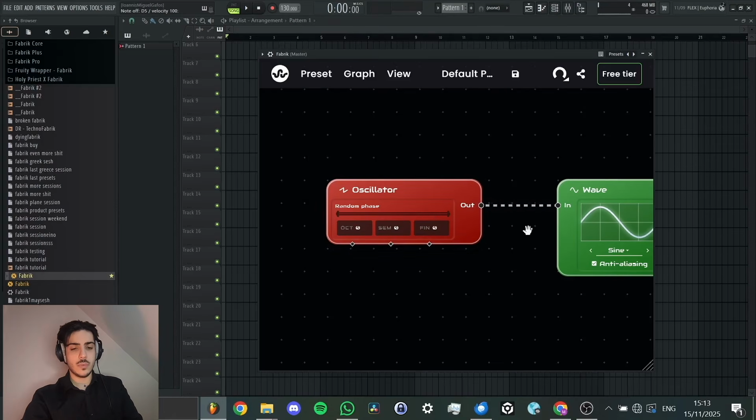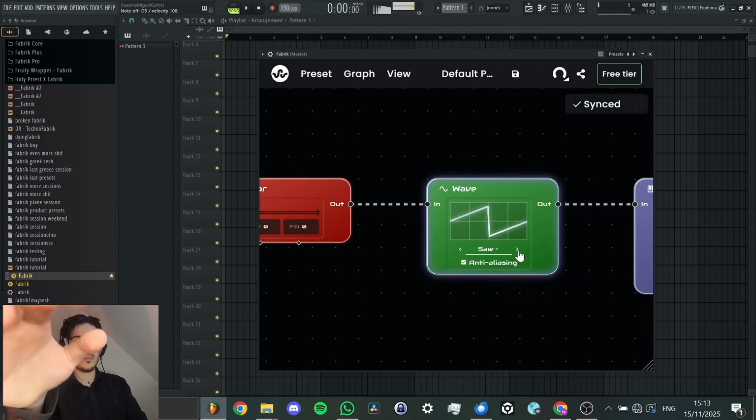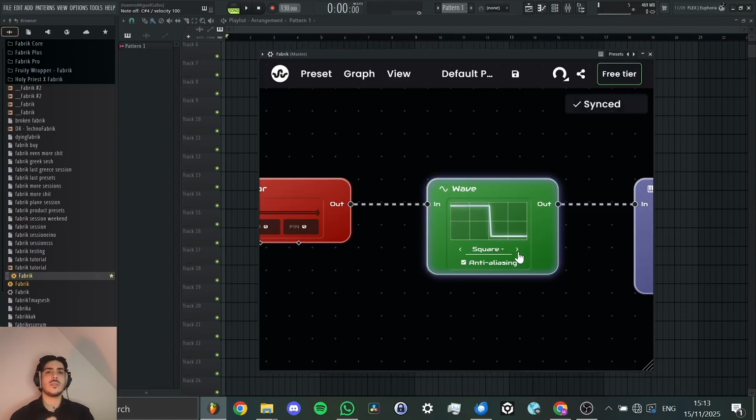Next up, we've got the wave. This changes everything about the sound, but not the pitch. We call this timbre. Let's click through some waves. These are the basic ones. And as you hear, it changes the characteristic, the timbre of the sound, not the pitch. And we have many different nodes that can do this.